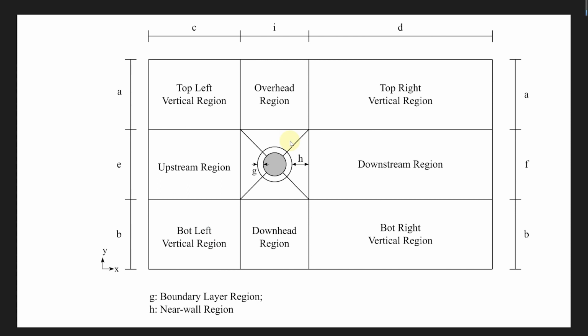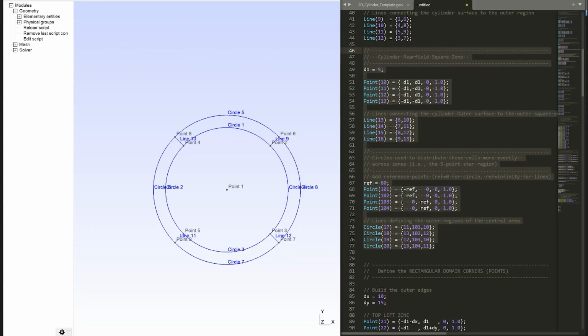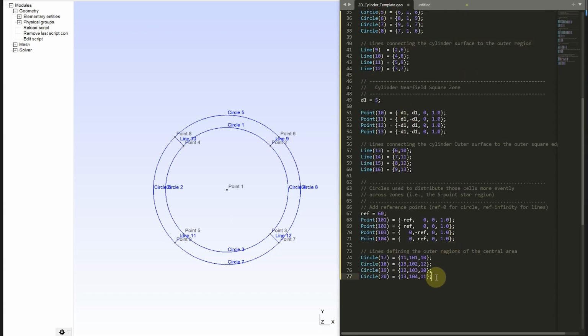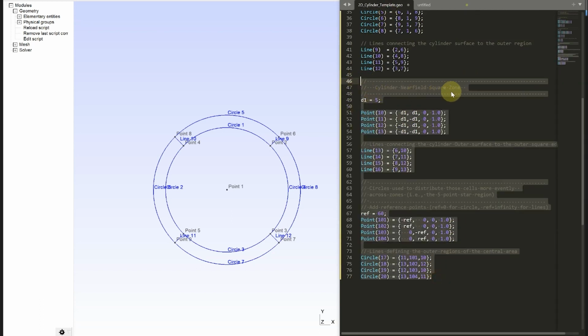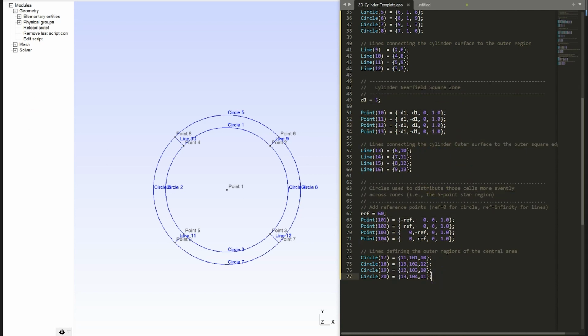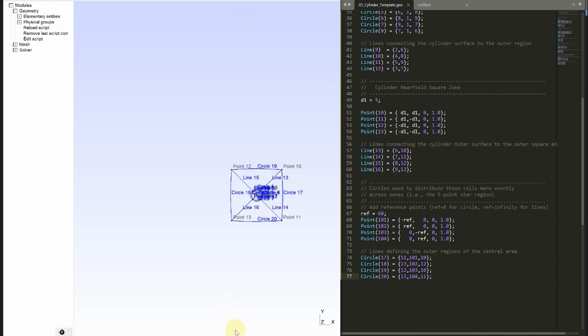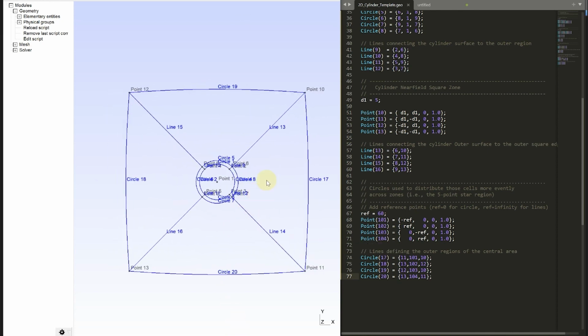Remember that in our computational domain, there is a near wall region, which is a square that bounds our boundary layer region. In order to create this square zone, we need to go back to our script and copy this part of the script to our template script. And this will give us the cylinder near-field square zone. To visualize this, save it again and reload it in Gmesh. And we can see this kind of square region outside the boundary layer region. As we defined in line 49, D1 equals 5 meters, which indicates that the side length of the square is going to be 5 meters.